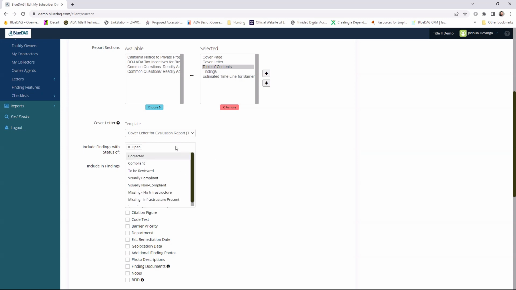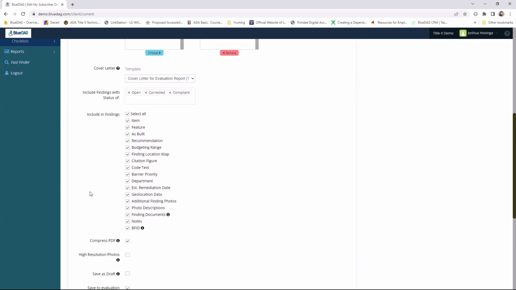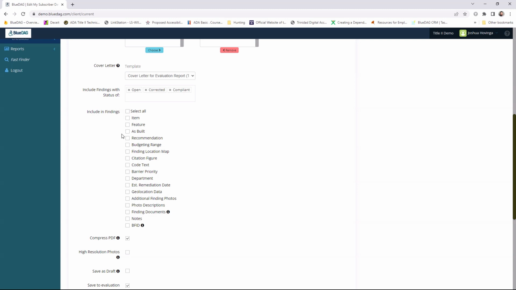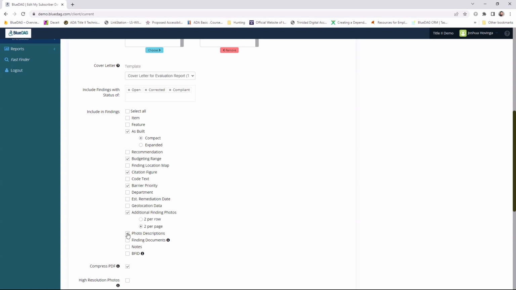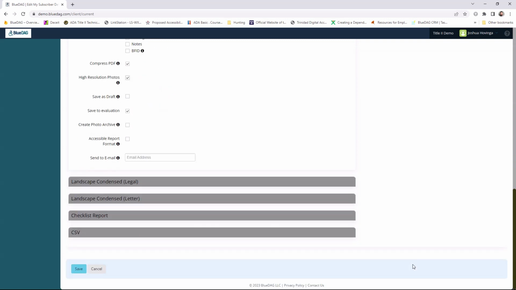I can choose the findings status to include in the report. If I included a cover letter section above, I can select which of my predefined cover letters I want to use here. Here, I select which findings details to include in the report and set default options for those that have them. Finally, I can set default output options such as compression, photo resolution, saving and emailing options, and so on. I'll click Save to update my report defaults.